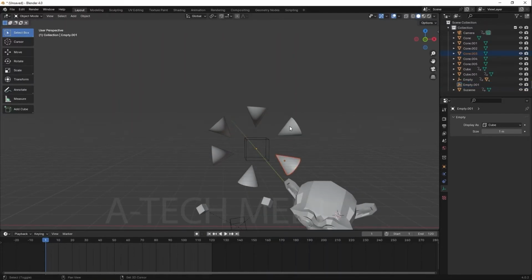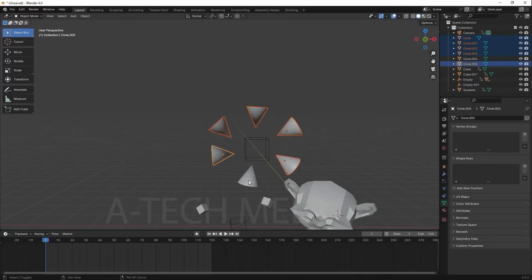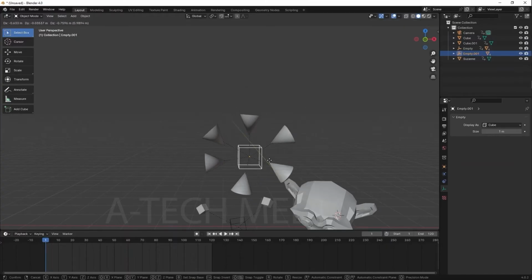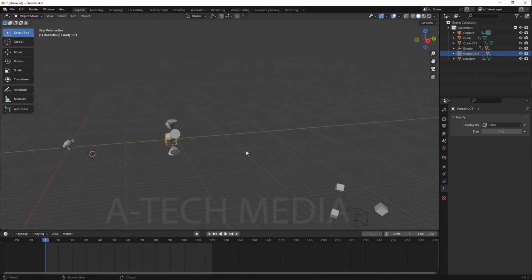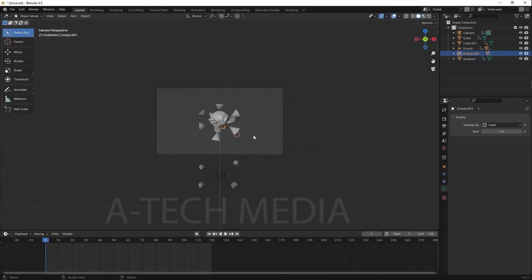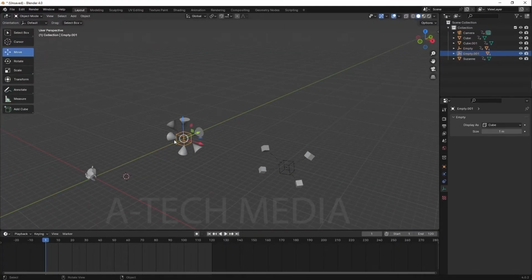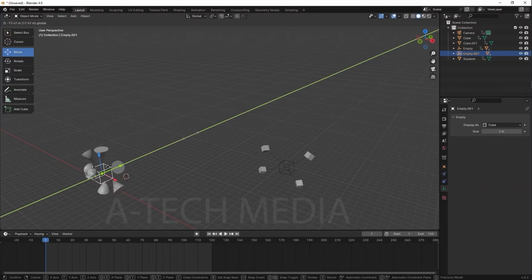So select all the children first, and then select the object you want to parent to finally. Then once you've selected, press Ctrl and P on your keyboard. And once you do that, click on Objects. So now this guy controls all of them. Now let's go back to frame 0 to look at our camera. And you know what? Let's move him closer to our monkey.